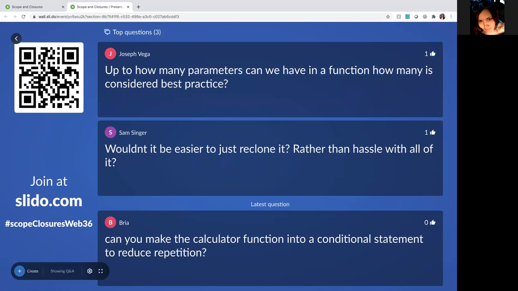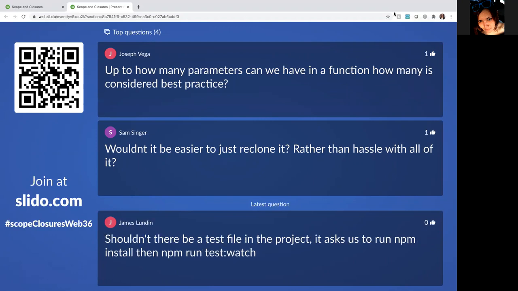Up to how many parameters can we have in a function? How many is considered best practice? You can have as many parameters as necessary in a function, and that would be best practice. So as many parameters as is necessary. If you need 3 parameters, add 3 parameters. If you need 5 parameters, add 5 parameters. Mostly you'll probably be working with 2 or 3 parameters.